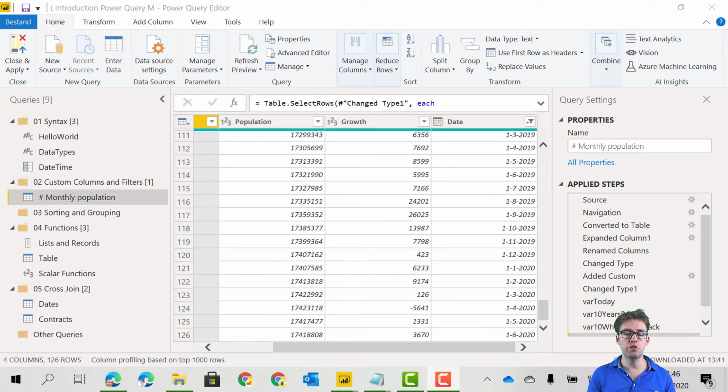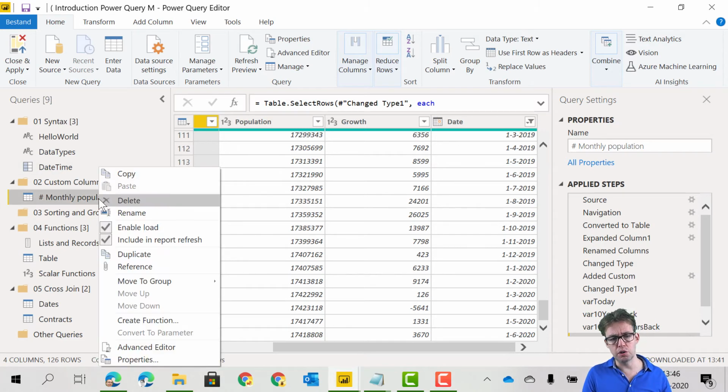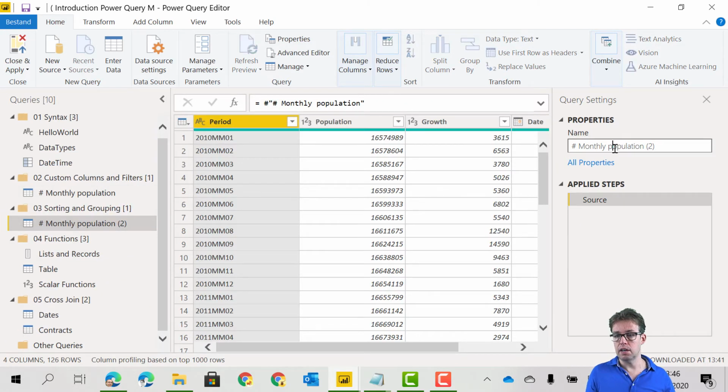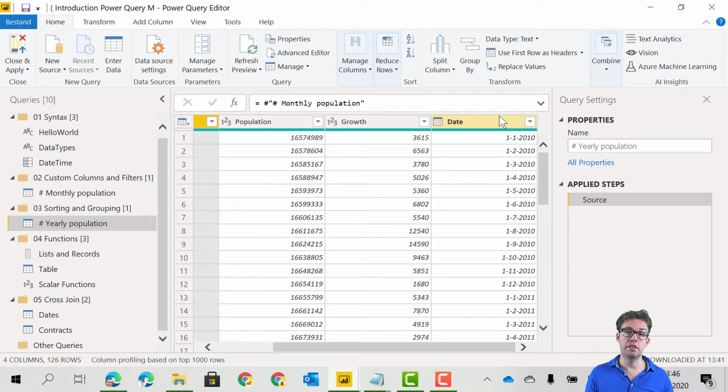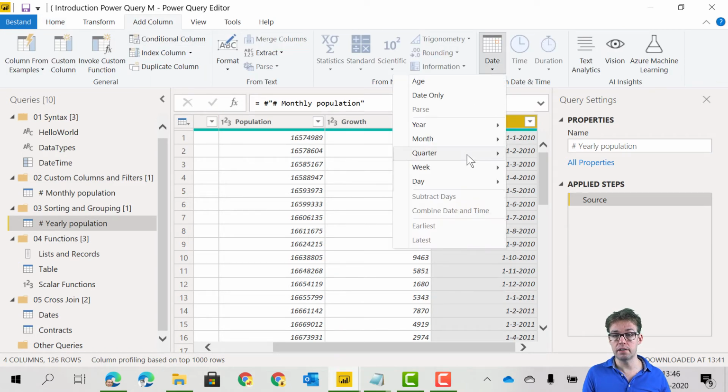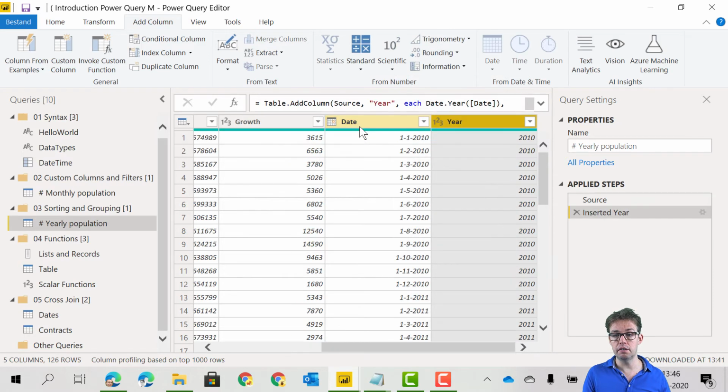The next thing I want to show you is how you can use M when grouping data. For example, in this case I have the population per month, but now I want to have it per year. And of course you can do this via the user interface, I'll show you, but it doesn't quite work as you want it. I'm going to reference this query, I put it here. I want to have the yearly population. I want to extract the year from the date. Of course I could use the M code Date.Year, but why would I? I can also do it like this. I can take it from here, the year.